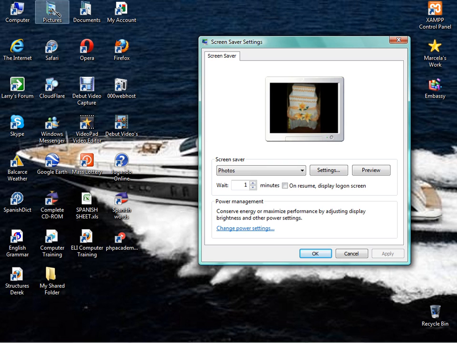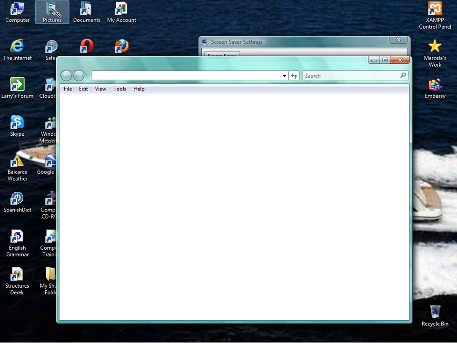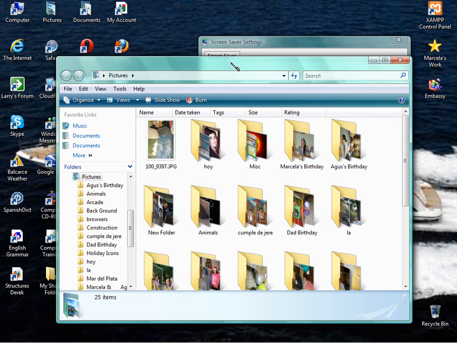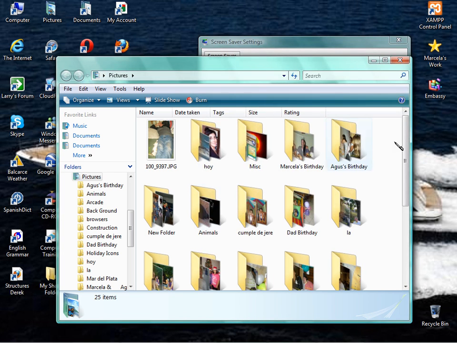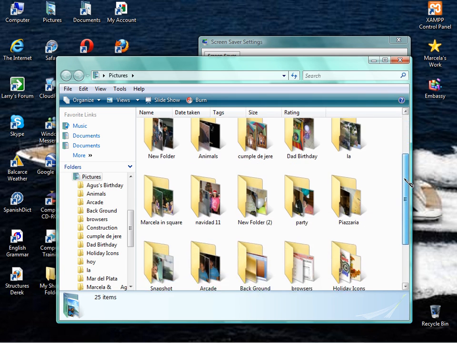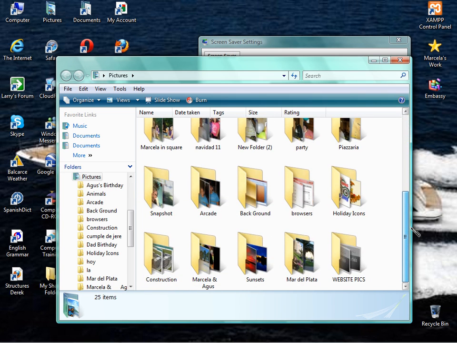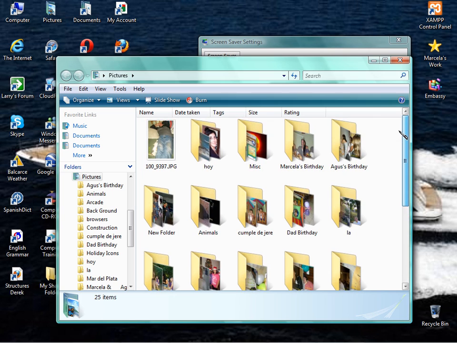And I'm going to go over here to my picture file. I have a bunch of files in my picture file. If I leave it like this and go to my photos, after 1 minute it will just start going through all these files and showing pictures on your screensaver until you come back to your computer and move your mouse or hit a button or something like that.